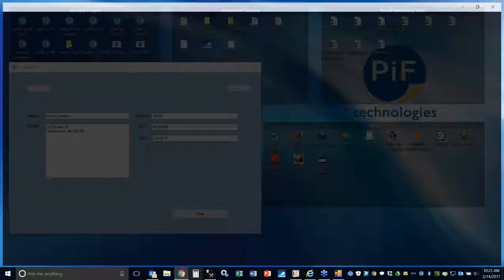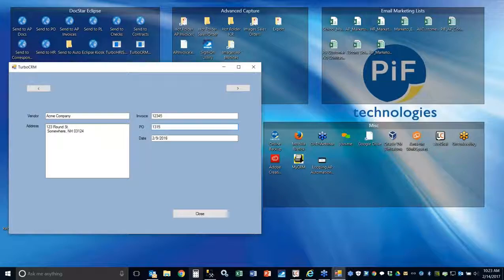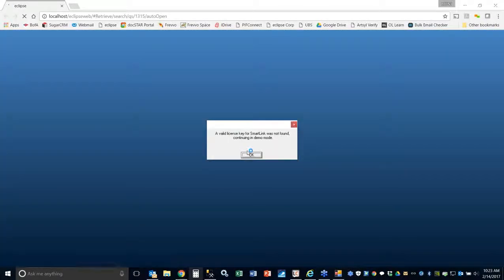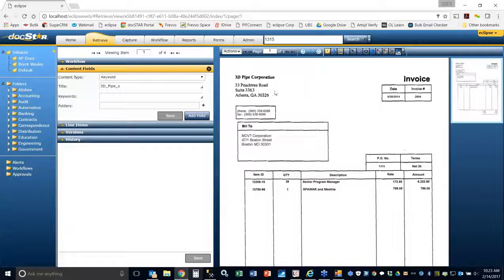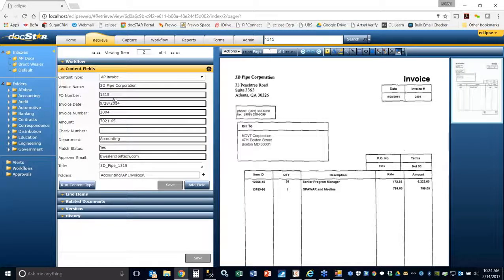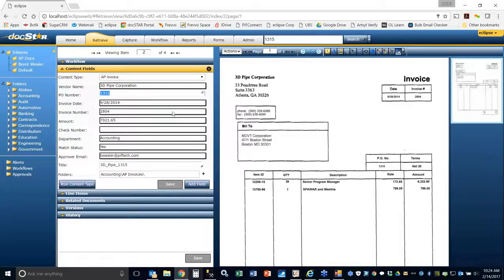Okay, so let's just close this. 1315. So if I do Shift Control F7, you'll see that it finds that PO now. It's very dynamic in what it can actually do and extract. You'll see that it found this particular document with 1315 in it, which happens to be that PO number, as you see here. Now that could be a keyword, or it can be an actual content field value.